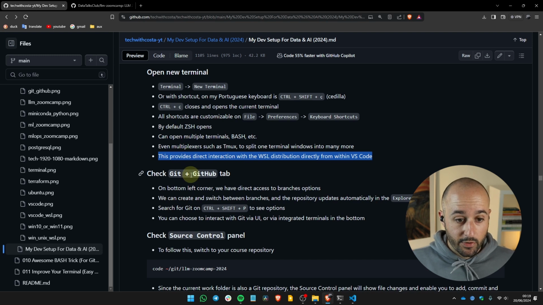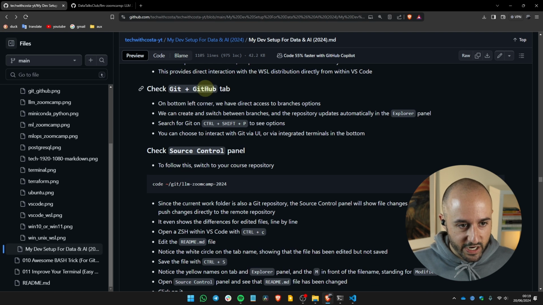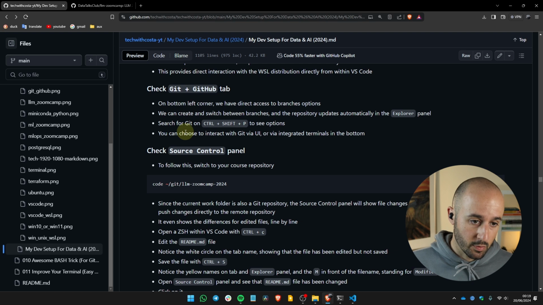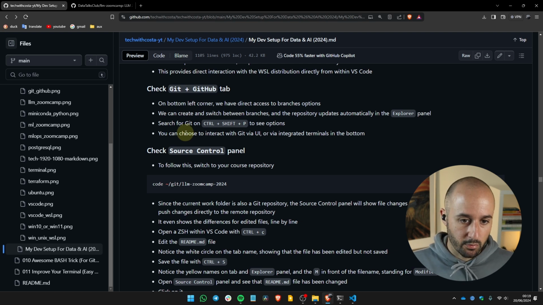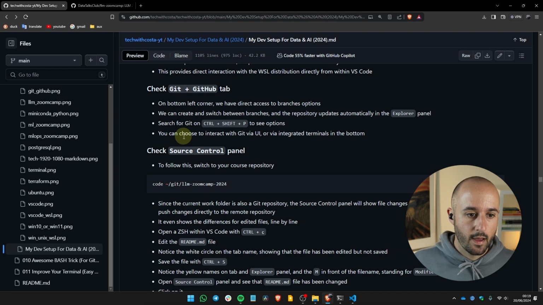This provides direct interaction with the WSL distribution from within VS Code. Okay, then check the Git plus GitHub tab. On the bottom left corner, we have direct access to branch options. We can create and switch between branches, and the repository updates automatically in the Explorer panel.